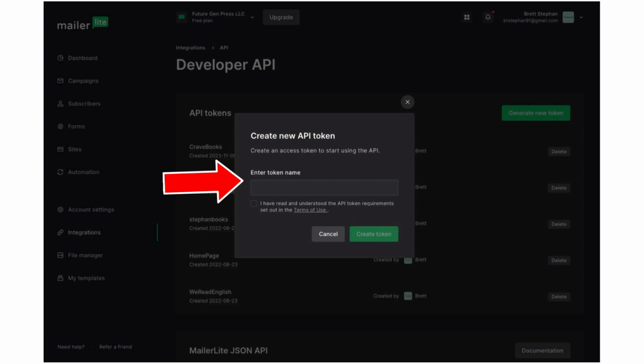And on this next window, it will say Enter your token name. So you can put what you want, but I suggest just put CraveBooks. You will have to click the box that says you agree with the terms of use, and then click the green button that says Create Token. And on the next screen, it will give you the API key that you can copy and paste into CraveBooks.